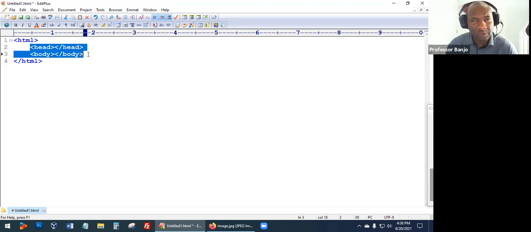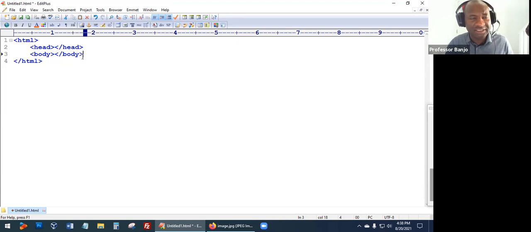So believe it or not, this is the structure of an HTML page. This is all you need there to start up, right? Like to set it up. You have the HTML tags. You have the head tags, and you have the body tags. Those are the main sections of a web page, the main sections.